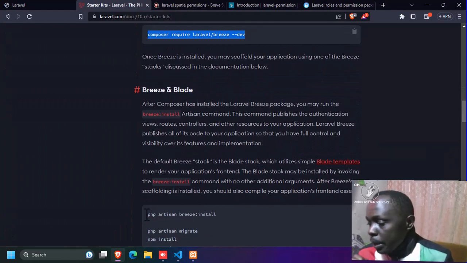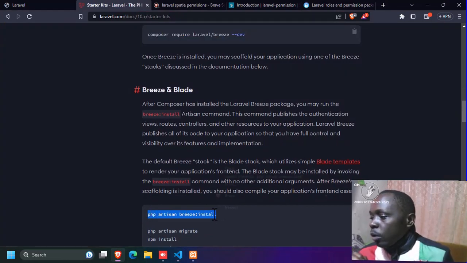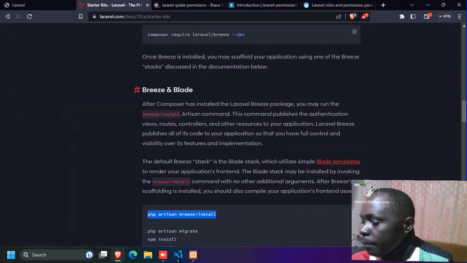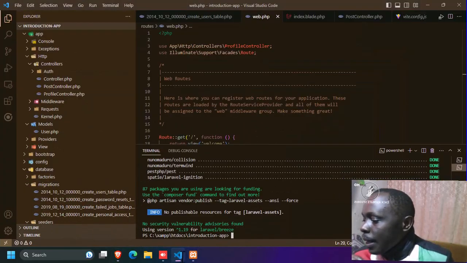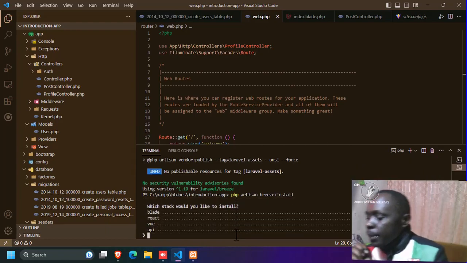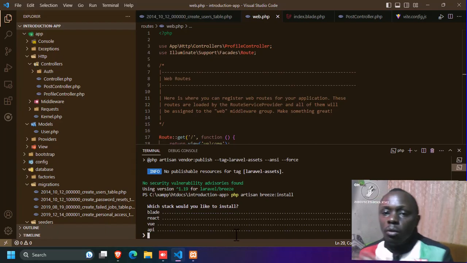To activate Laravel Breeze, you type, sorry, not php artisan migrate, but php artisan breeze:install. Sorry for that. You hit that, and then it's going to ask you which stack you want to use: are you a React developer?